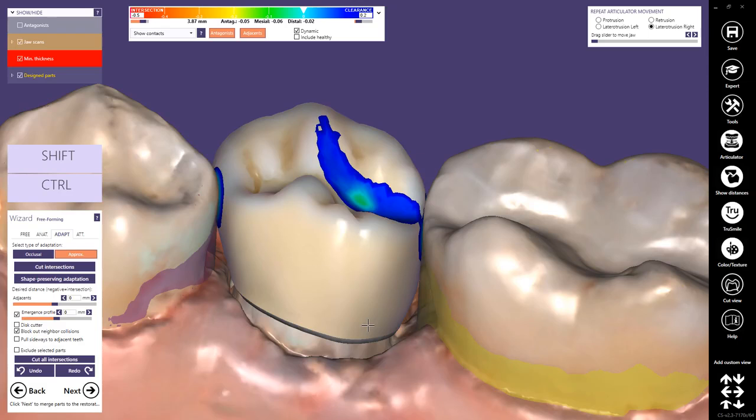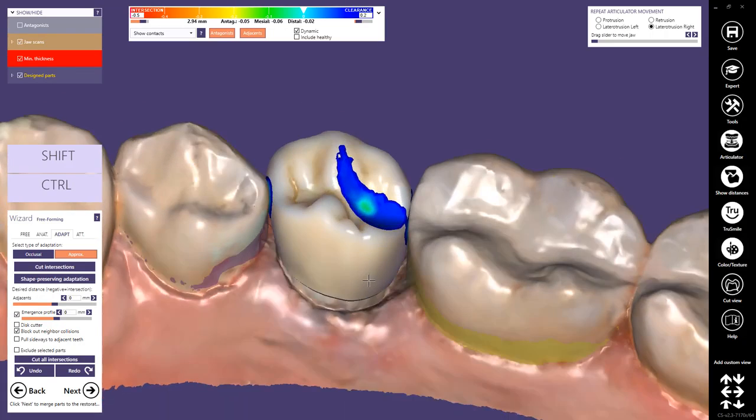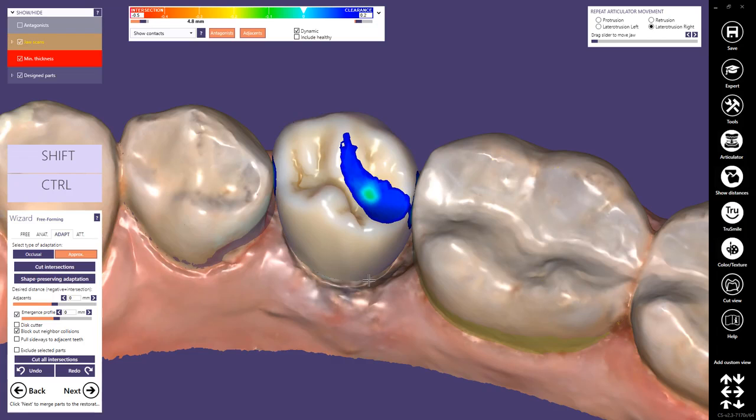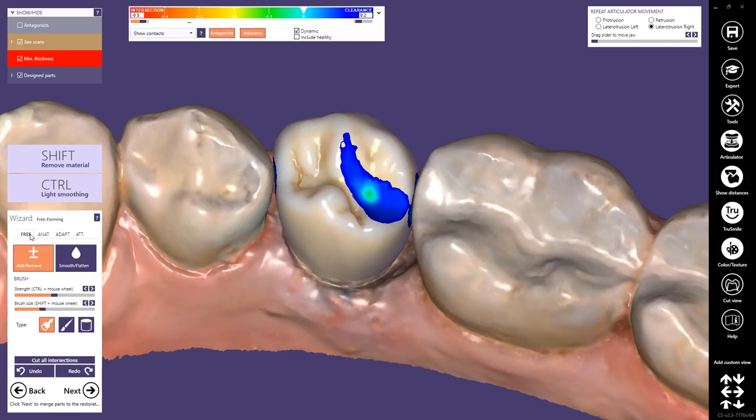By default, the scanned approximal neighbouring teeth are temporarily blocked out relative to the tooth insertion direction to allow a collision-free insertion. Note: the hotkey to cut intersections with antagonist is Ctrl-A, and Ctrl-X cuts all intersections including adjacent and gingiva. Free adds, removes, or smooths material with a virtual wax knife.